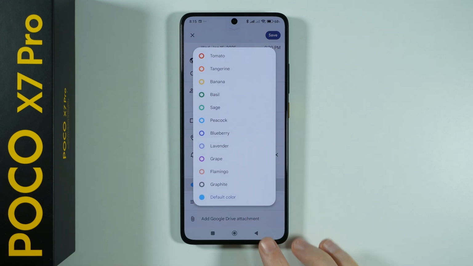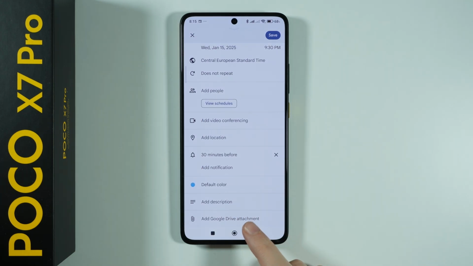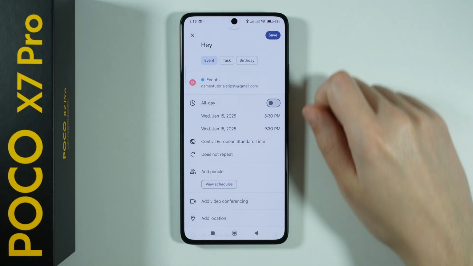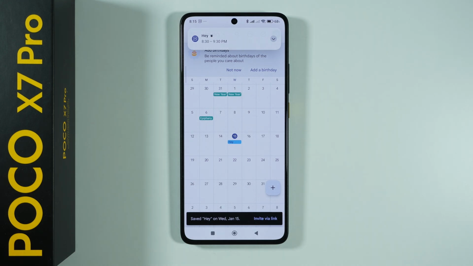You can also choose the color, create a description, and also add Google Drive attachment. Once you are done with setting up the event, you can simply press save in the top right corner. And that's pretty much it.